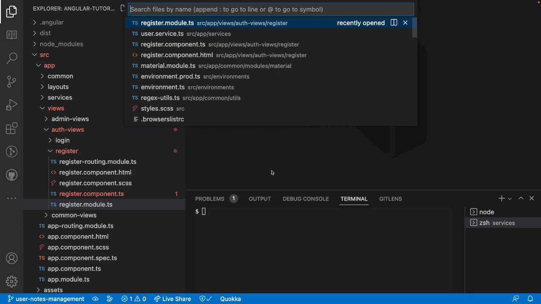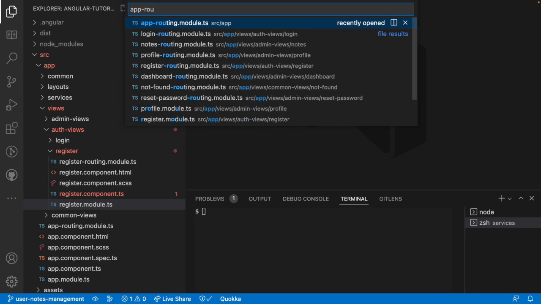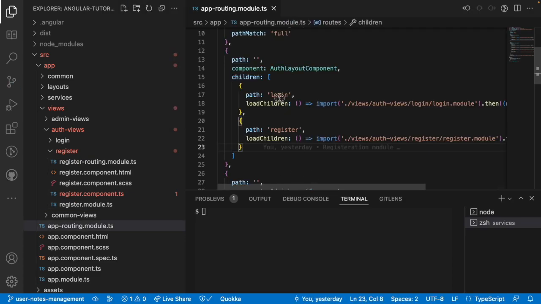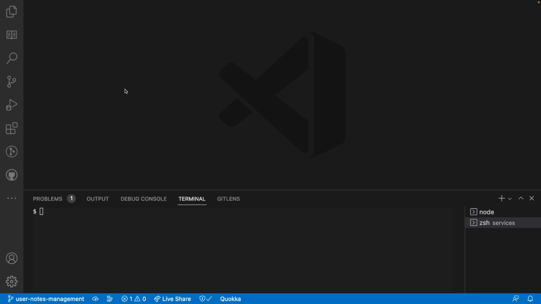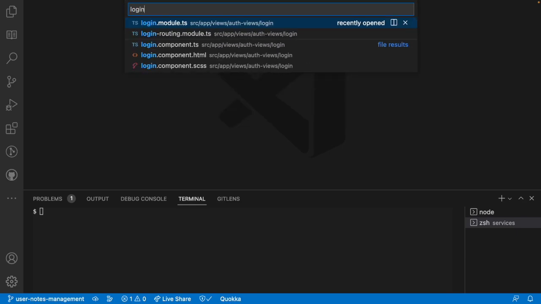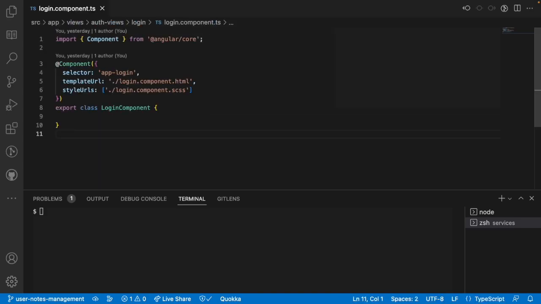So if you see here, we have created already app routing, and inside the app routing, we have a login page. So I have designed all the routings in my previous videos itself. I'll provide the link in the description. Please watch that for better understanding. Now let me go into our login.component.ts and login module.